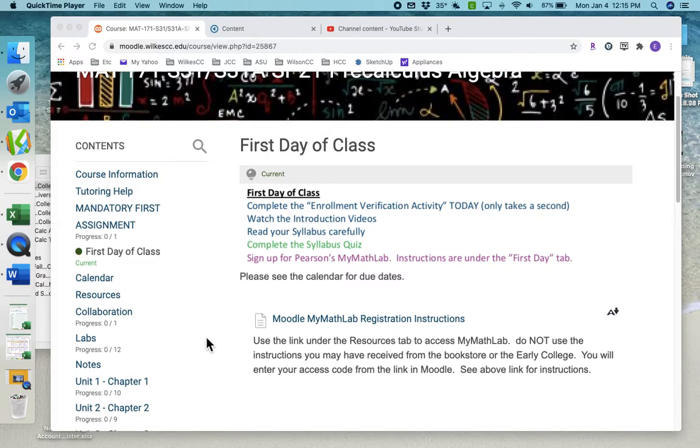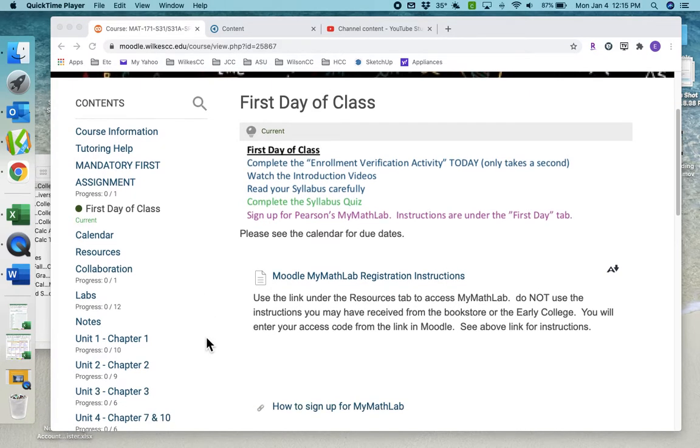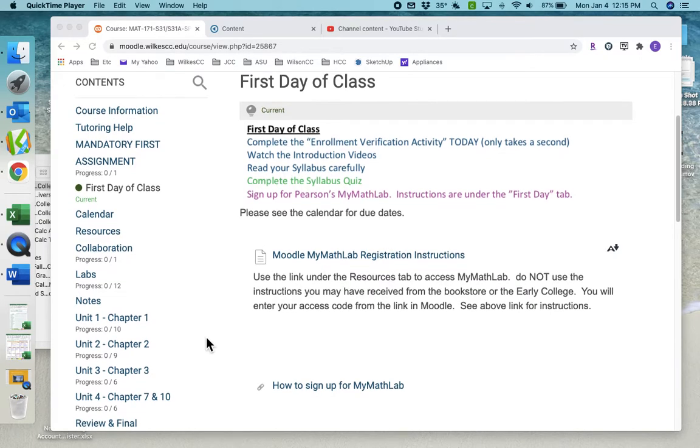I just want to go through some things, go through the tabs here in Moodle, kind of show you how to get around and what you need to know. So this first day of class tab is what's going to come up the first time you pull up Moodle on Wednesday. And you can see you need to read your syllabus, watch the intro videos, this is going to be one of them, and complete the enrollment verification activity. And I'll tell you more about that in a bit.